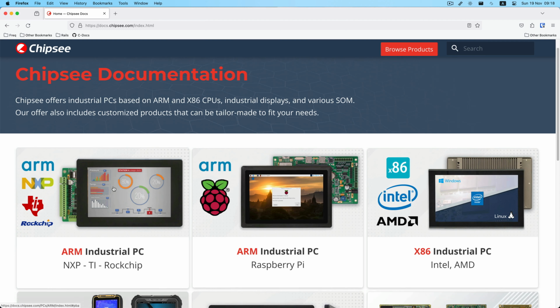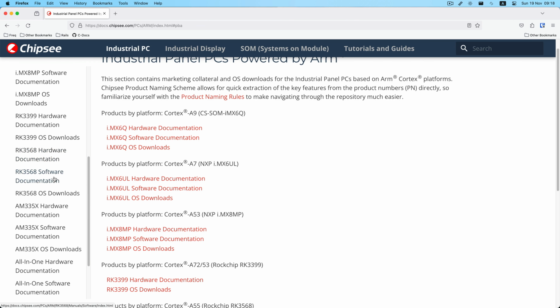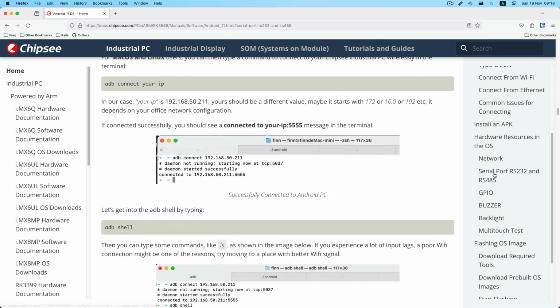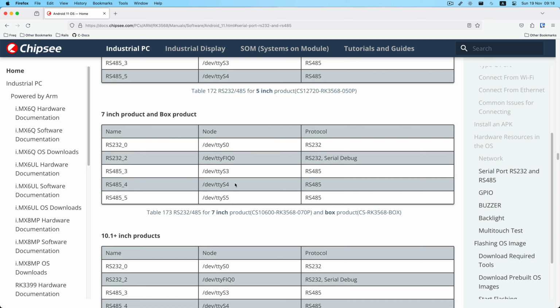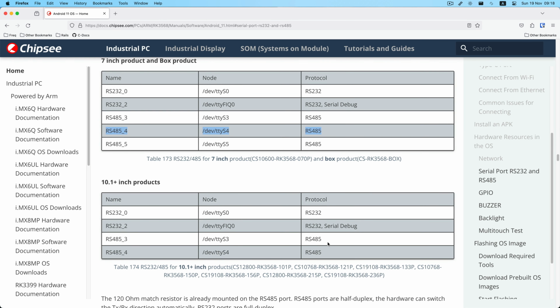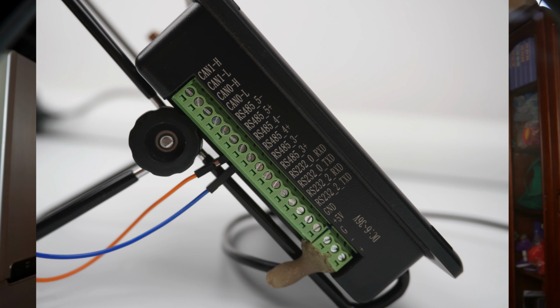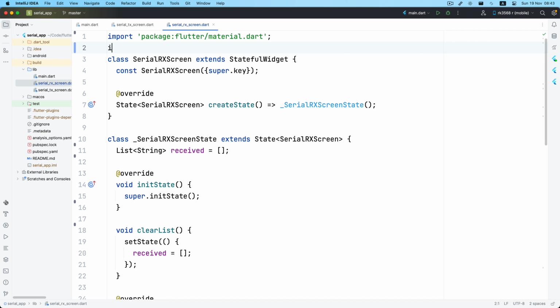Next, I should decide which RS-485 ports to use. According to our Chipsee document, there are 2 or 3 RS-485 ports on each device, and because I'm lazy, I use RS-485-4 on both devices. They are all /dev/tty4 in Android, so I can just hardcode the TTY name in my program later. Then let's get to our topic.